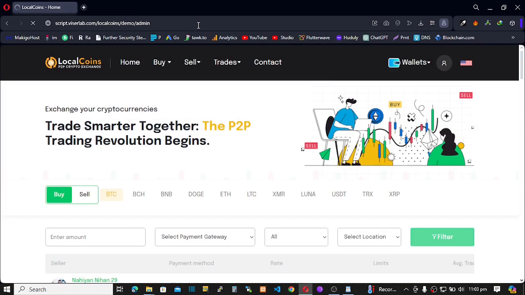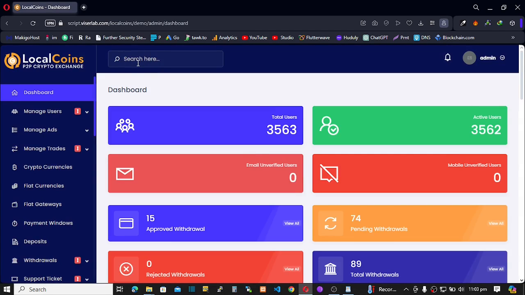So in front of your website URL, just put admin, and hit enter. And it's going to take me to my administrative area because I logged in already. That's why it's taking me here. But first, it's going to ask you to enter your administrative email or username and password before you can get access to this part.